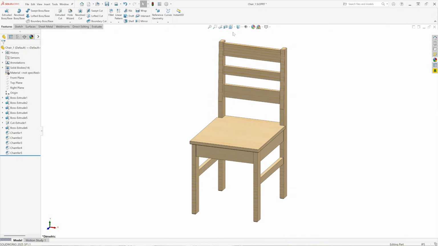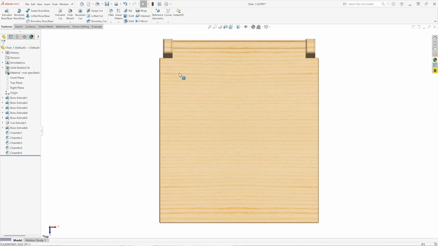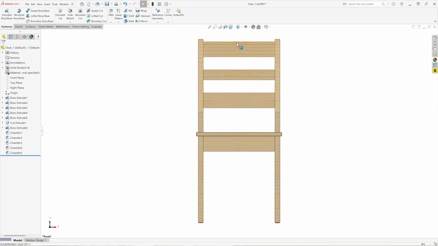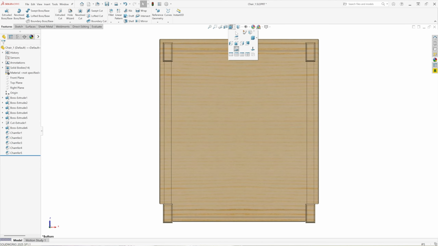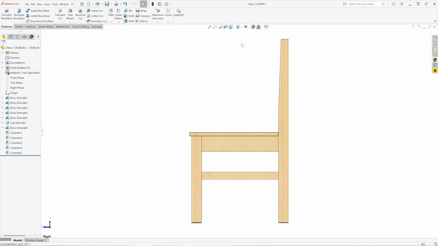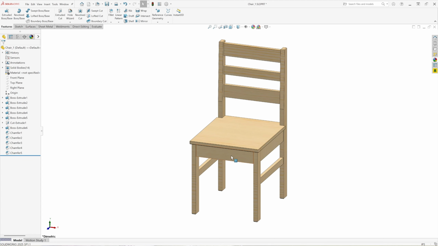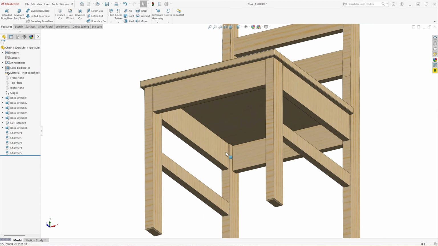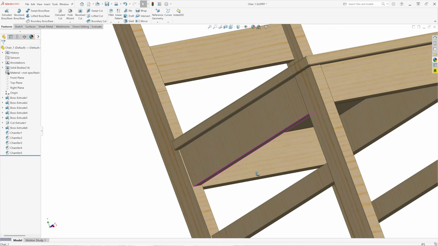I'm going to go top view. Front view. Bottom view. Right side view. Back view. And lastly, diametric view. Now I'm going to rotate the chair to show some details underneath and around.